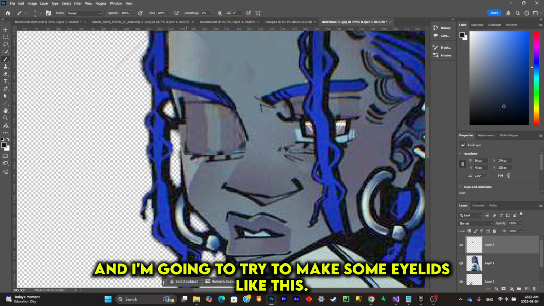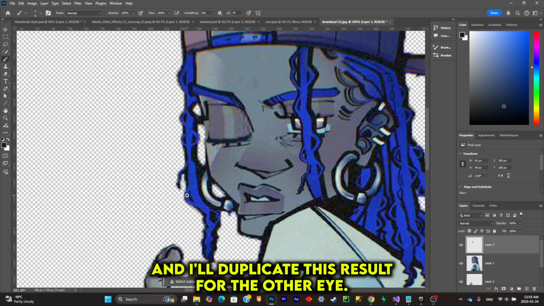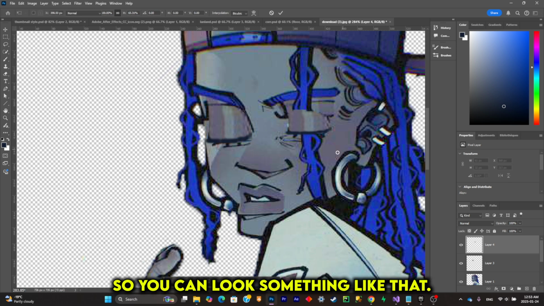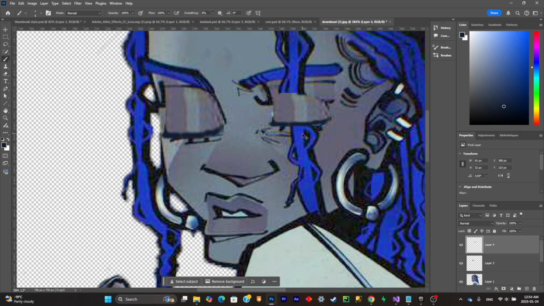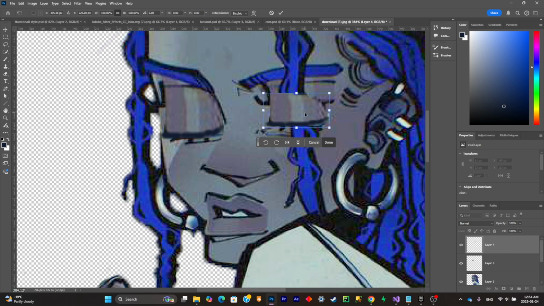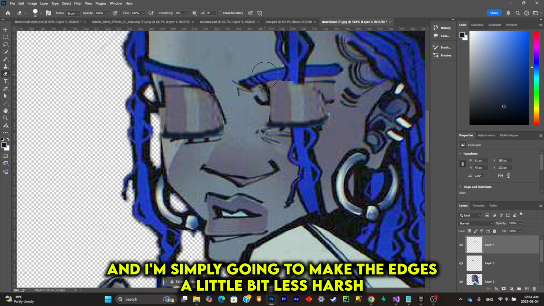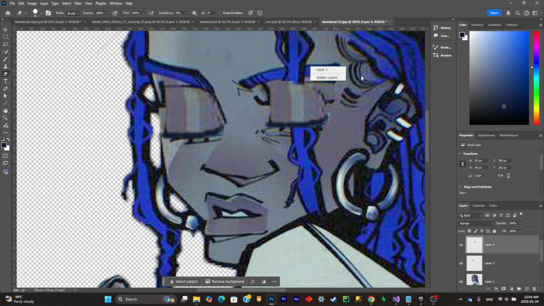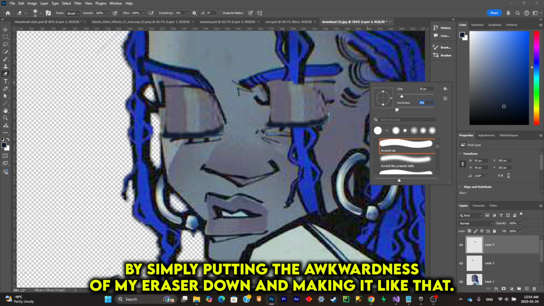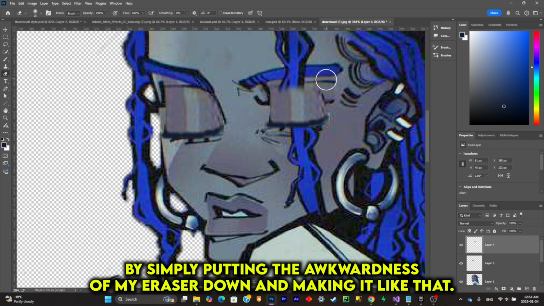And with my brush, I'm gonna try to make some eyelids like this, and I'll duplicate this result for the other eye so it can look something like that. Right, and I'm gonna make the edges a little bit less harsh by putting the hardness of my eraser down and making it like that.